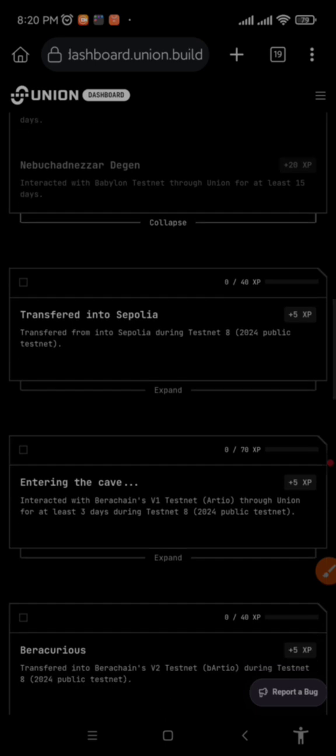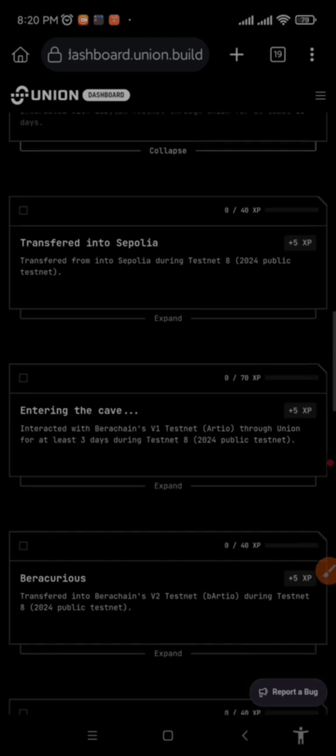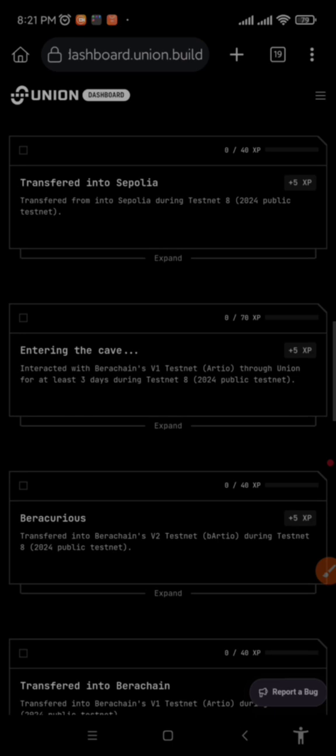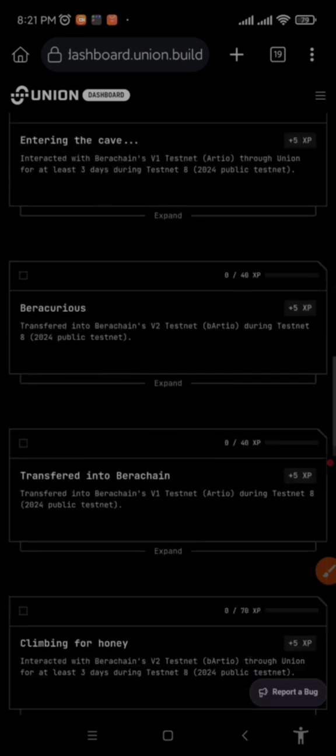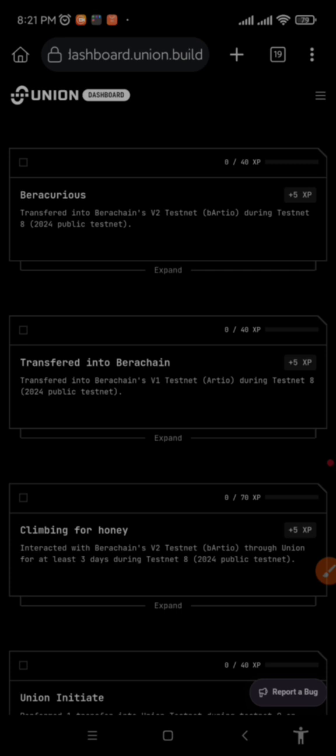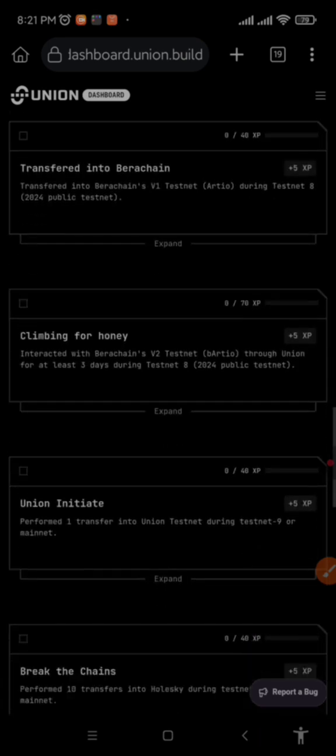If it is possible, screenshot it and take note of it. Then look at this one, transfer into Sepolia. This one is not available. It's testnet 8. You can see 2024 public testnet. This particular task is not available now, right? Entering the Cave 2024, not available. This one too is not available. Transfer into Berachain, Climbing the Oni 2024, they're not available.